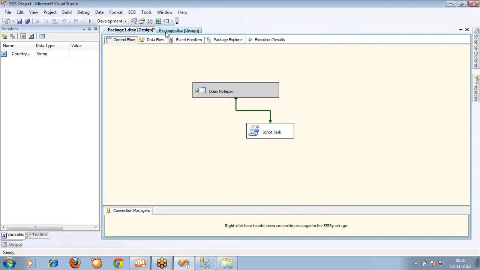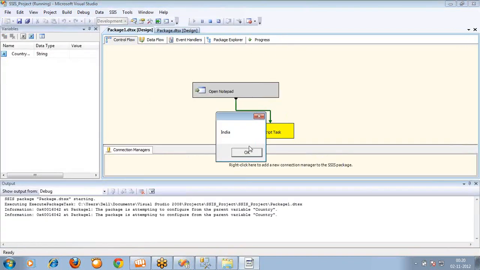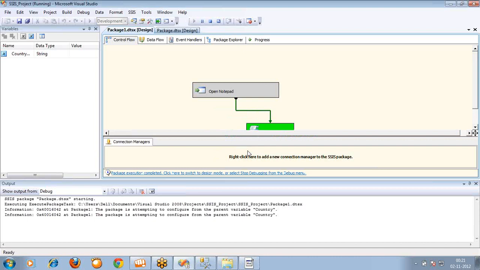Now let me execute the parent package. It will execute in the same way. The only difference you can see here is it will not show blank the first time. It will show the parent package variable value, that is India. I mean, it is inheriting from the parent package variable value, and then United States, and this is how you can configure the parent package variable value to the child package variable. This is how you can provide the values. You can exchange the values between two packages, that is parent and child. Okay.